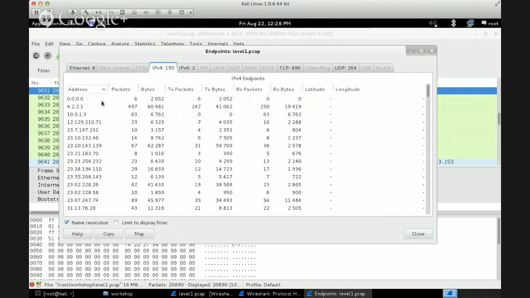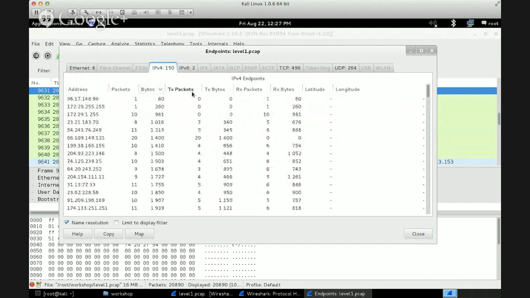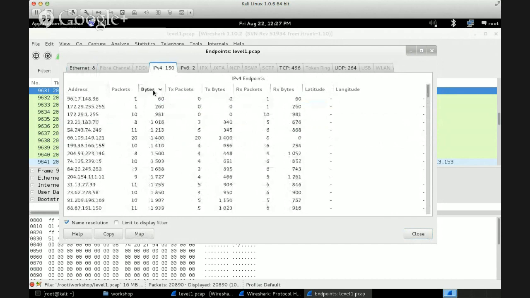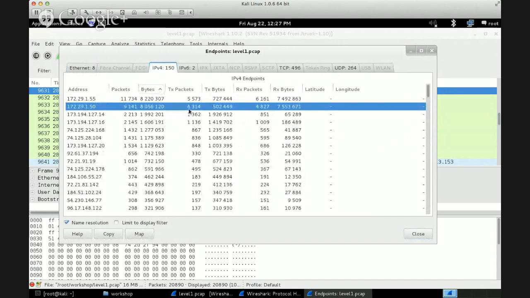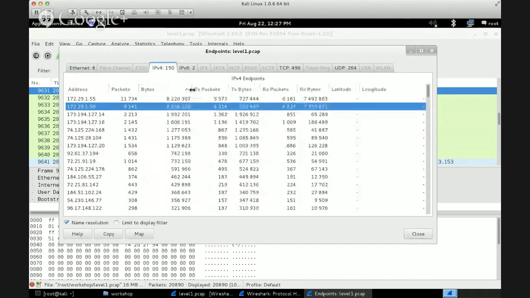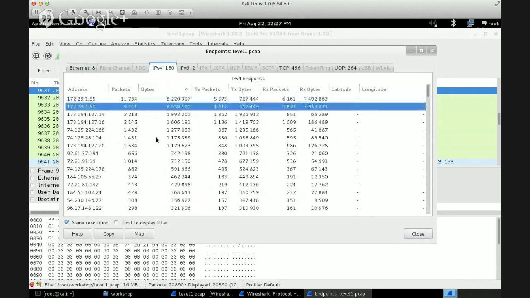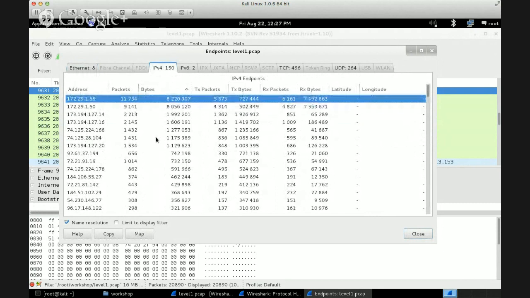All right, so I can sort these. I can sort it by address. I can sort it by bytes. When you're looking through a packet capture and you want to know who sent a bunch of stuff, go to bytes. When you look at the number of bytes, you can see who transferred the most data. So who transferred the most data? These two, which, by the way, is also our answer to level 1.